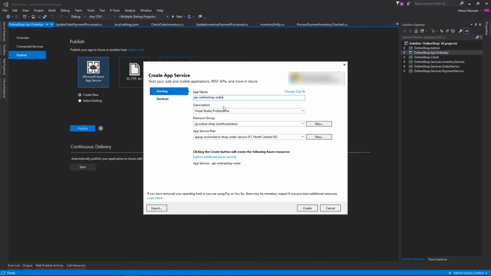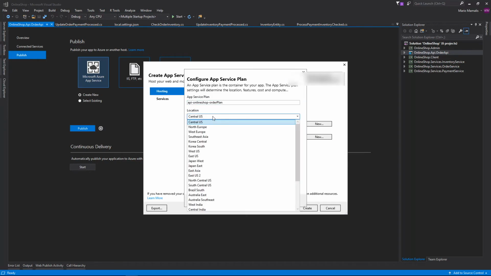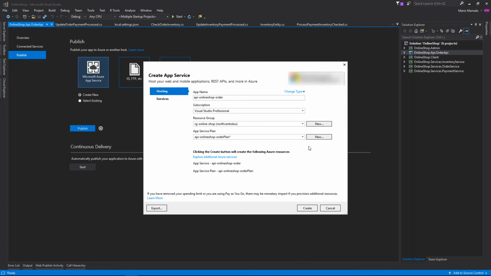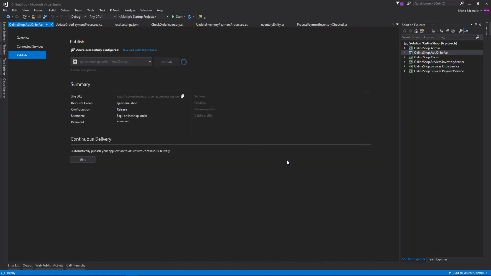We provide a unique and descriptive name to our app. We make sure that we have the appropriate resource group, which we had before. And we can also configure the app service plan tier right here and select what fits our needs. Okay, we click create, and the provisioning and publishing of the code has already started. This usually takes a minute or so.